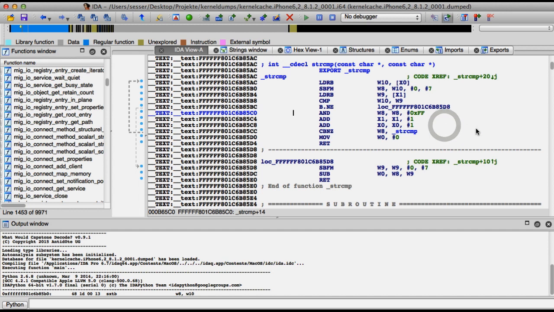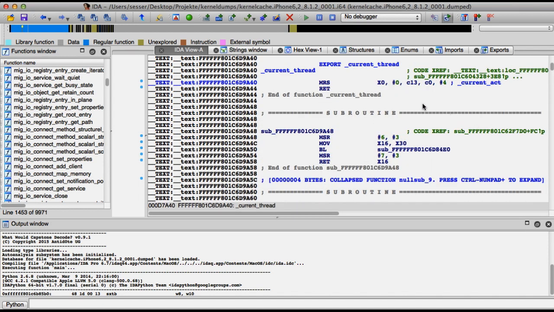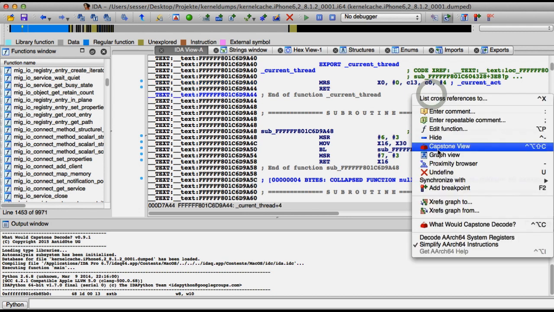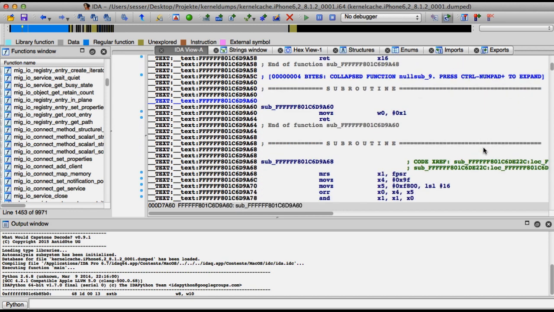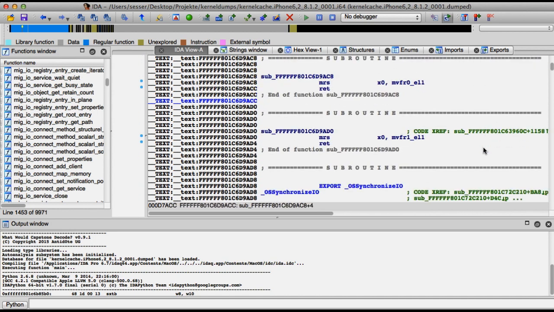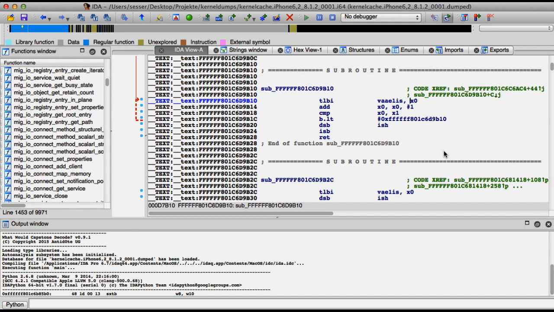This is already nice, but what you basically get for free are the features from the current ARM64 helper plugin. When we go to our current thread function, we see the other plugin is not activated, and this is the system register access. We can now just activate the Capstone view, and we will see that the register is changed here, and here also. If we scroll down, we hopefully also see the system instruction changed. Here we see Capstone also knows about the TLBI instruction. So everything is very similar to the ARM64 helper plugin.